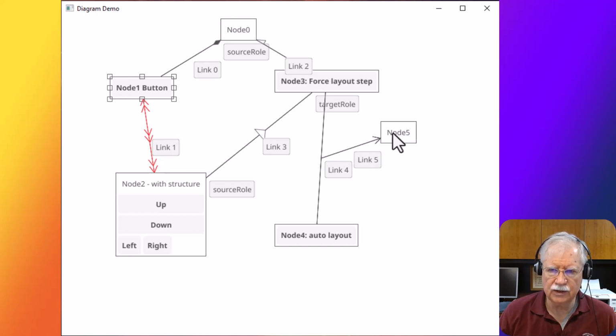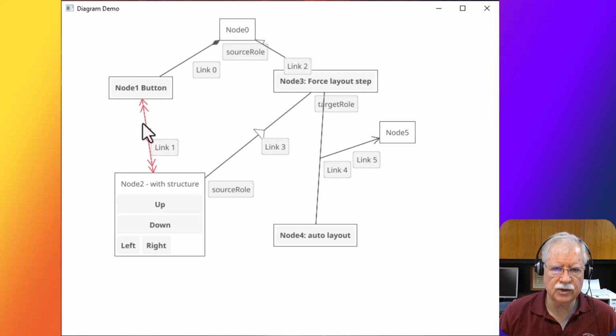This link right here is connected on one end to a node and the other end to a link. The connectivity of links is managed by the diagram widget itself. So if I select a link, I can grab an end and drag it to another node. Notice the nodes are highlighting in green, indicating that a connection to that node is allowed. The connectivity is determined by a callback provided by the application that determines which nodes or which diagram elements are acceptable endpoint connections for this particular link.